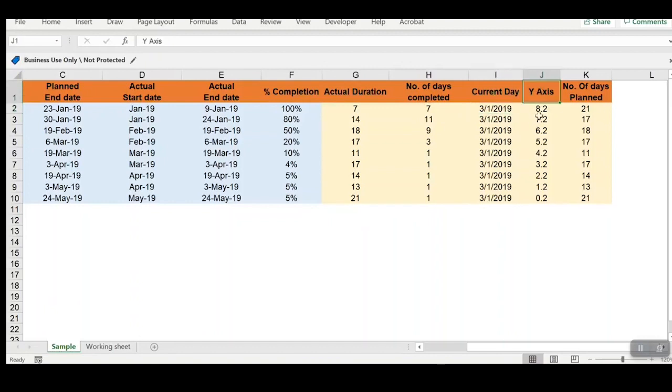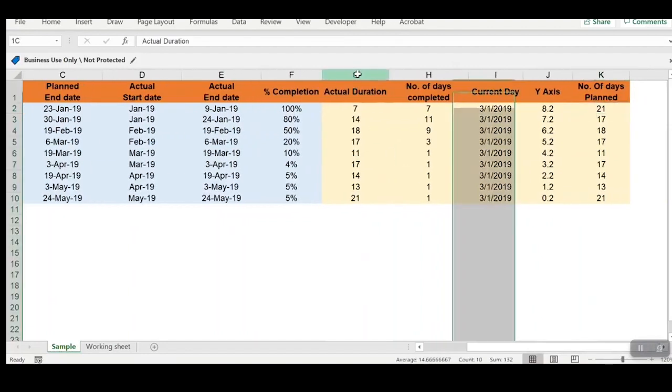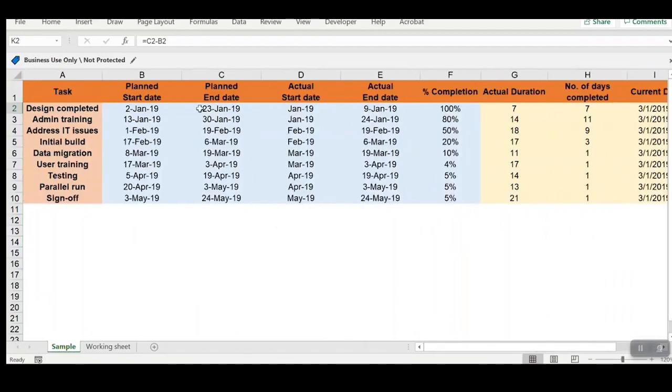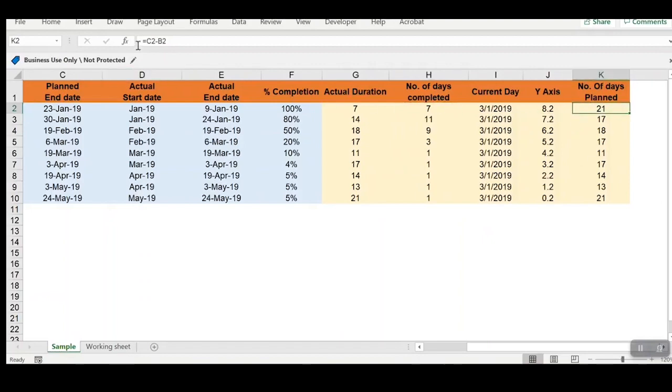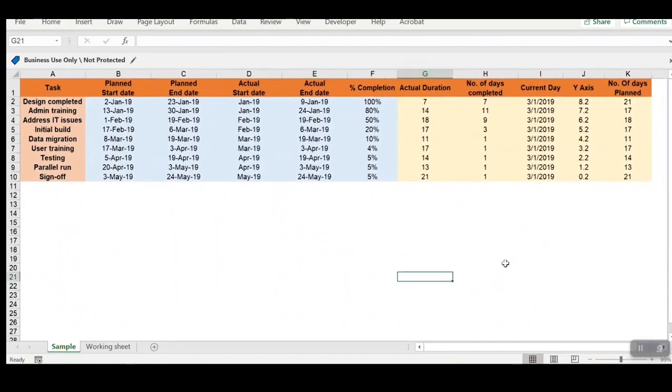The next thing is the y-axis. We'll come to this a little later, and I'll tell you how I selected this field. Column K is the planned duration. Column G is the actual dates duration, and column K is the planned dates duration. So it will be column C minus column B, and you will have to push the formula down. So friends, now we have the data available.